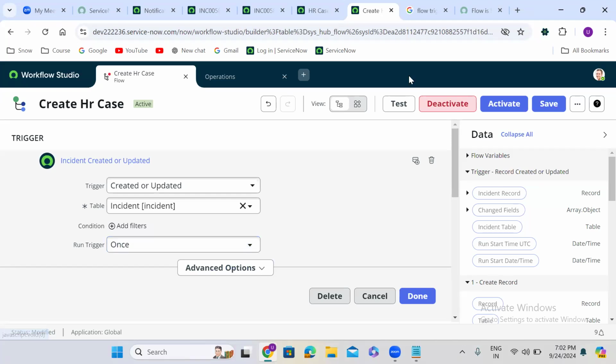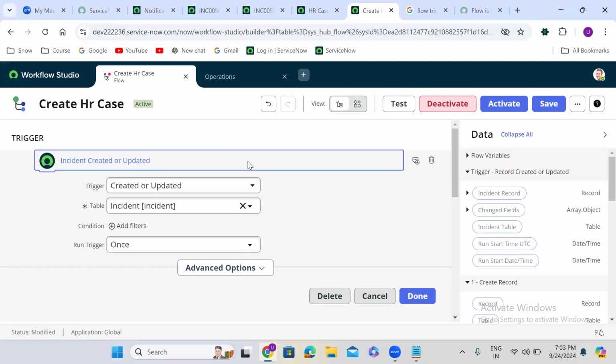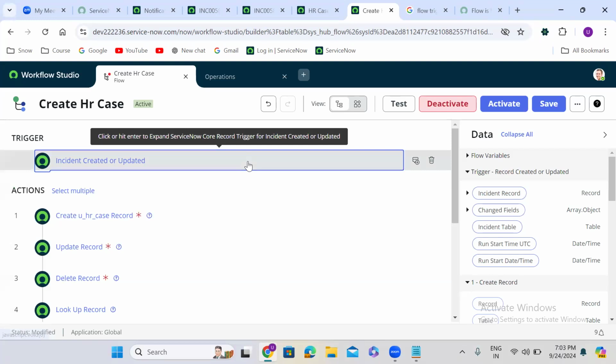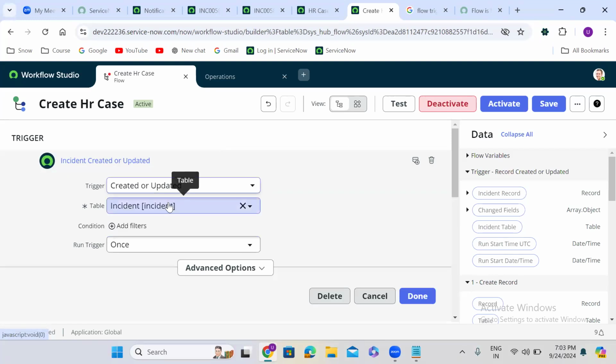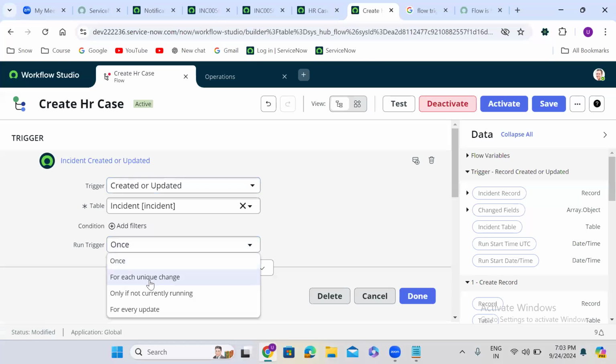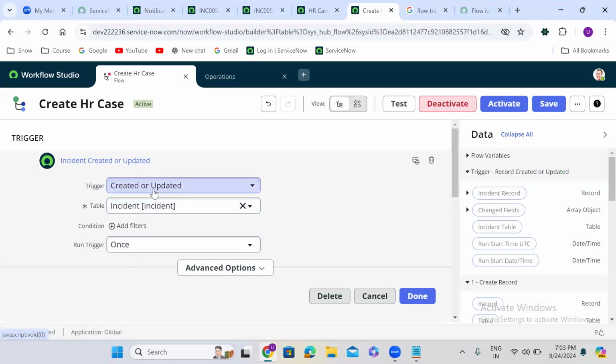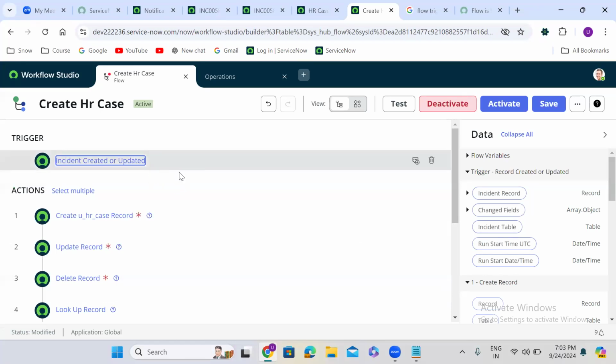Okay. So remember, this is very, very important. When you create a flow designer, selecting the trigger is actually very important. If you select the trigger point as created or updated, and if you select for every unique update, it will act as business rule. If you select created or updated, if you select once, it will act as workflow. Okay. So after the trigger is met, these actions will be running.